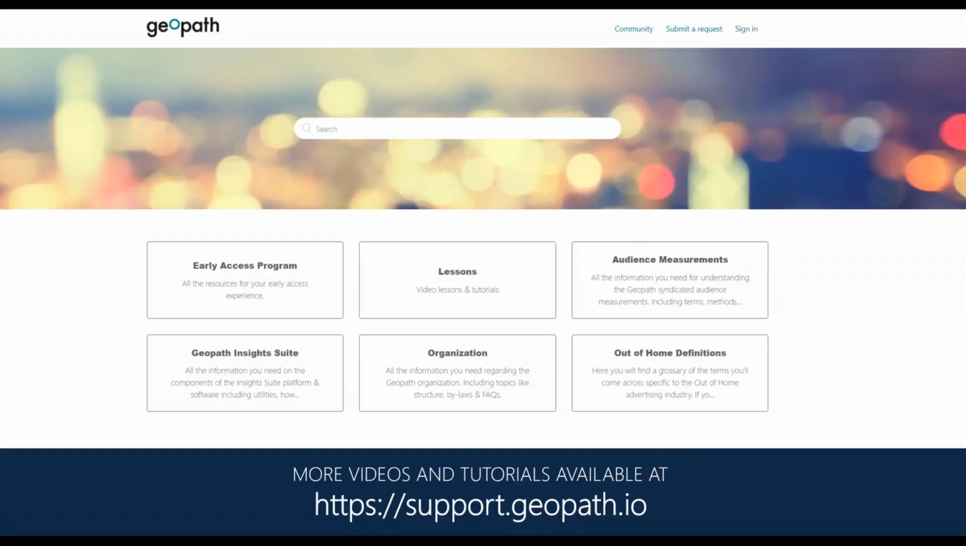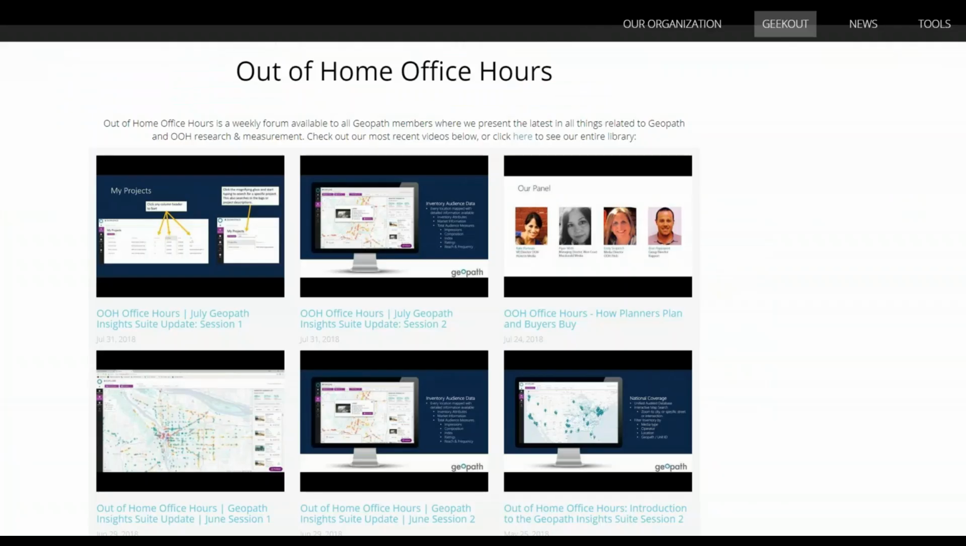But I do want to just remind everybody, if you ever need support when you're in the tool, you can always click the feedback button. Also, one thing that happened in the last release is the help button went away. That's coming back. The help button will return in the next iteration. But for now, you can click the feedback button and also go directly to support.geopath.io.